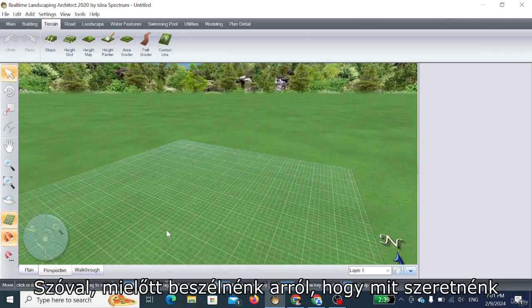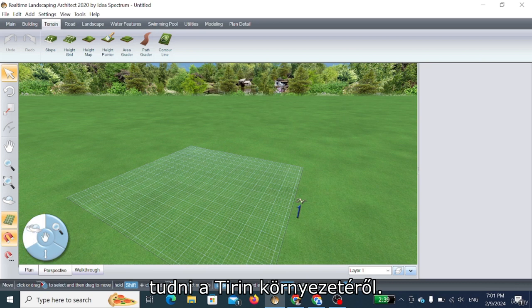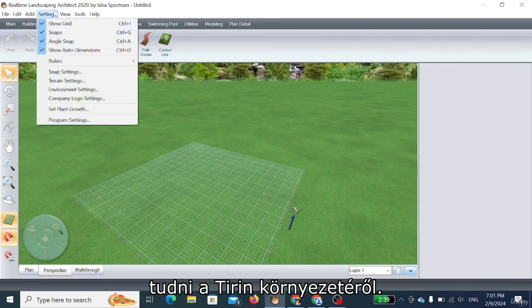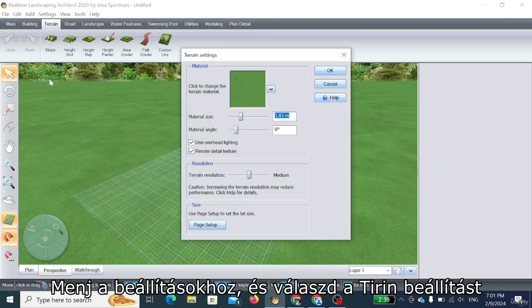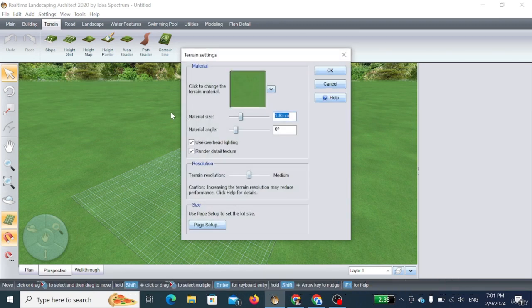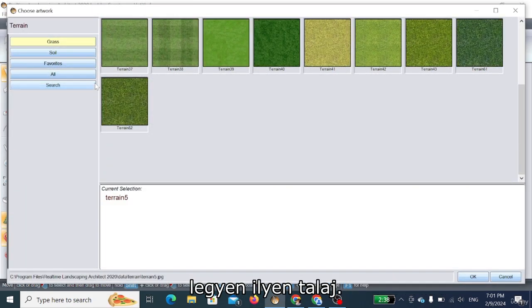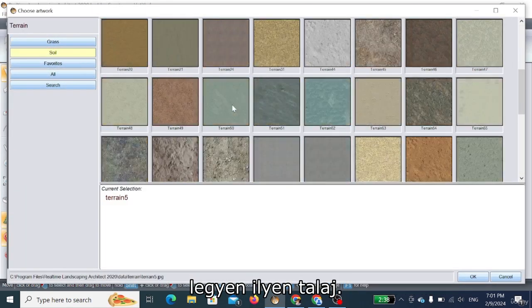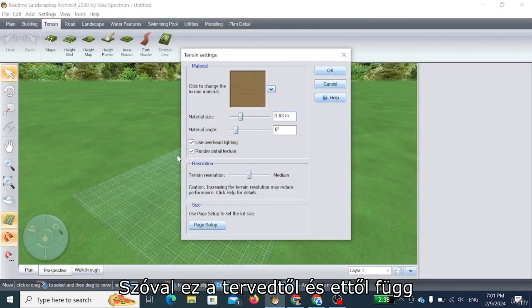Before we talk about that, we want to know about the terrain setting. Go to setting and select terrain setting. As you see, this is the terrain material. You can change this terrain material to be a soil like this, and that depends on your design.